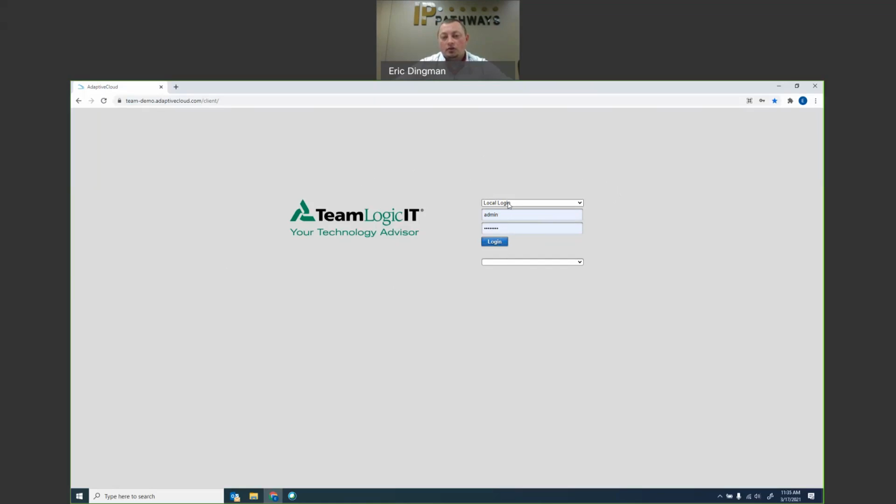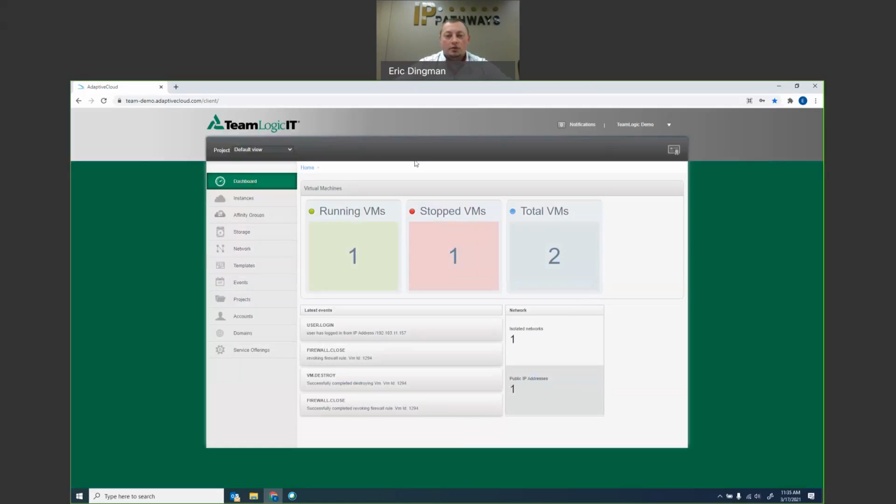Admin, in this case, I'm going to do a local login. So that is going to get us into the environment here, and this is going to bring us to our dashboard. This is just an overview of everything that's running in your environment for you and all of your clients. And this is your partner management portal. So we see that we have running VMs, stopped VMs, total VMs, things that are running here. We see we have our networks and IP addresses at a quick glance, and some events that we may have to attend to.